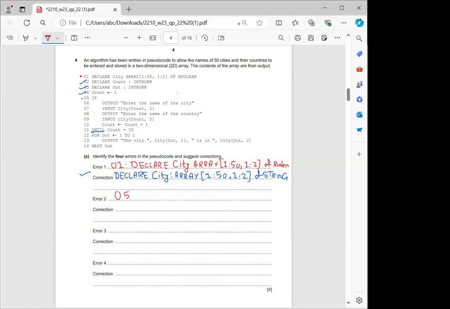There is another error in line number 5 that says if. So how can I correct that? I can correct that by writing that line number 5 should be a repeat. So the loop is going to be completed.